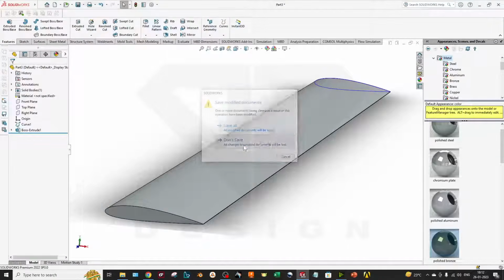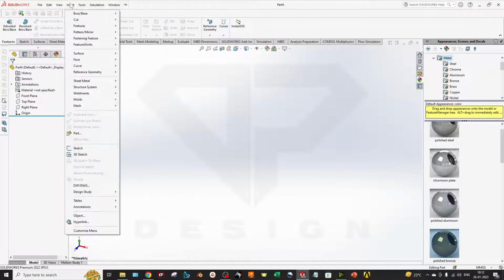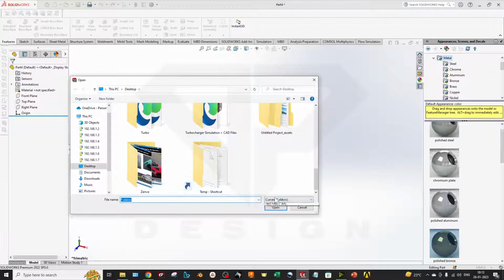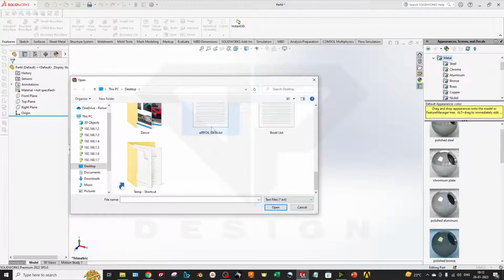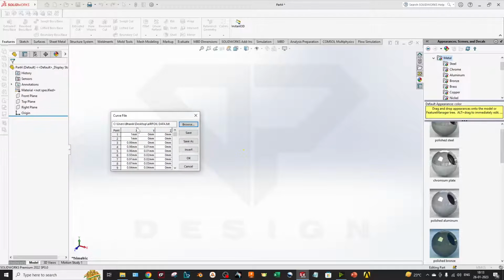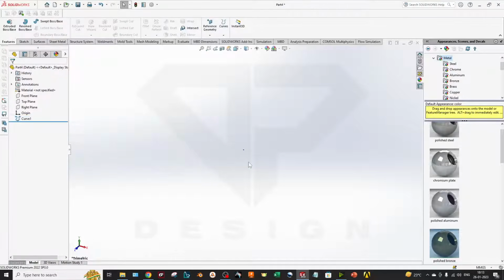So what will I do now? I will select the new part, go to Insert, Curve, and Curve Through XYZ Points. Now I will select Browse and select the particular text file, like the airfoil data I have selected. Here you can see my coordinates are properly plotted. You can check those data and make changes as well. I will click OK. Yes, my airfoil is ready now.